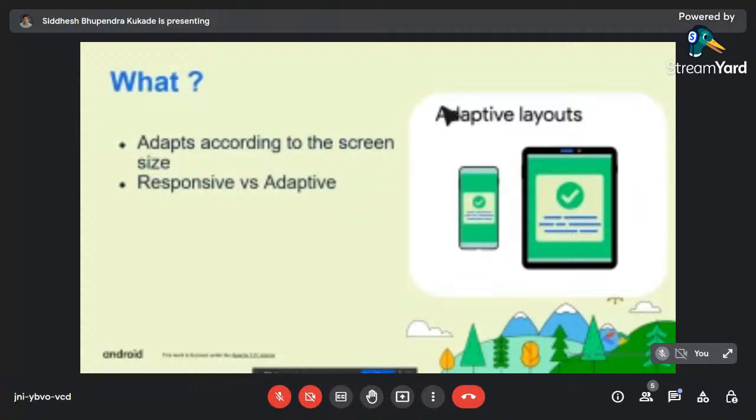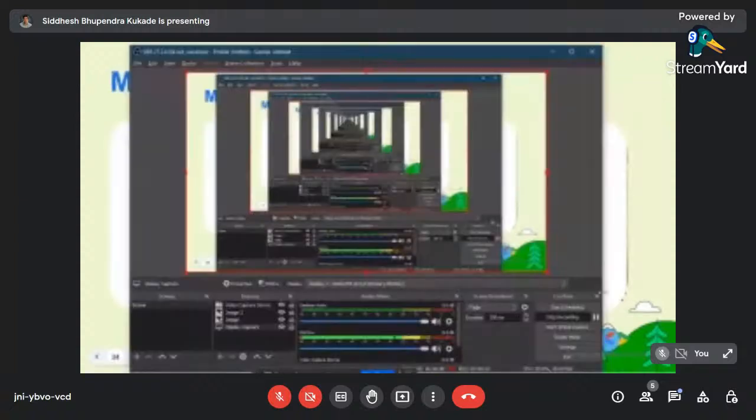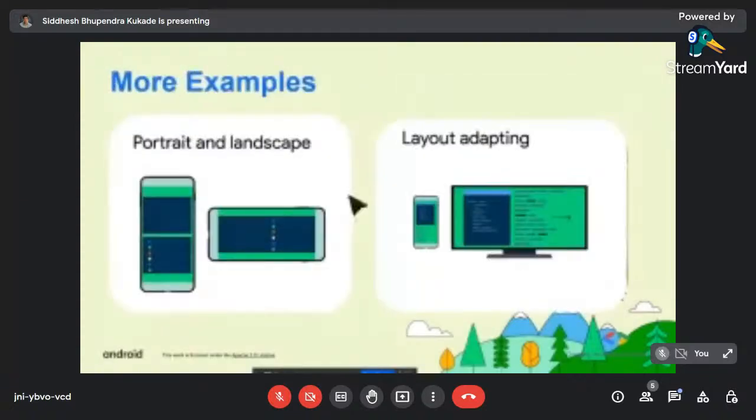More examples. Let's take an example of use cases of adaptation. When the app is changed from portrait mode to landscape, it should change its entire UI accordingly. That is an example of adaptation. The layout adapting: as I was saying, the screen size is changed and the layout is entirely changed. Previously the layout was in a column, now it is in a row.